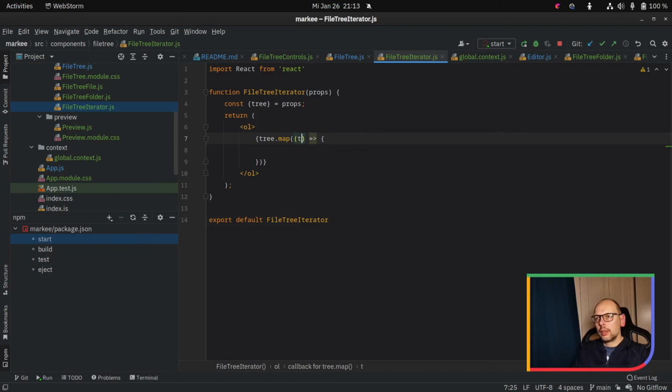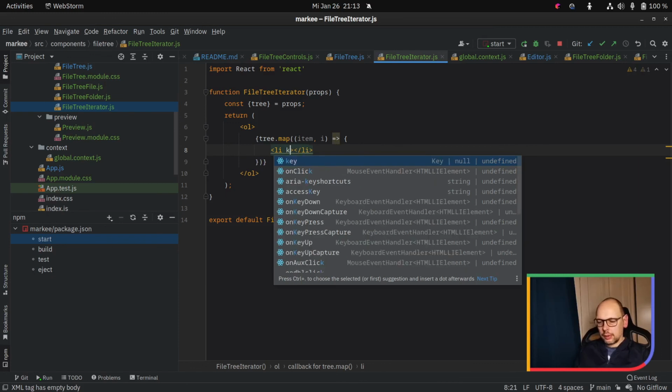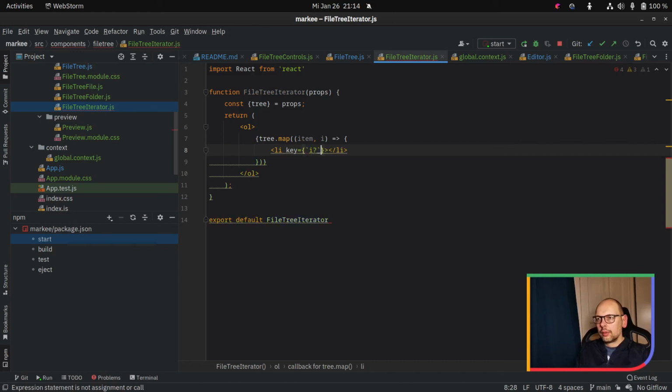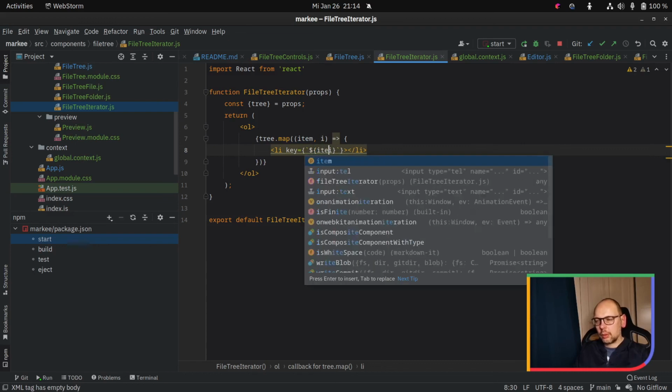I don't know, branch, item, let's call it item. I don't know if it's a branch or a leaf. So, and index, and we render an li, a list element, with a key property named... we need to think later about the keys. Maybe we should use the item... Yes, oh no, that's also not unique. Yeah, but let's do this for now.